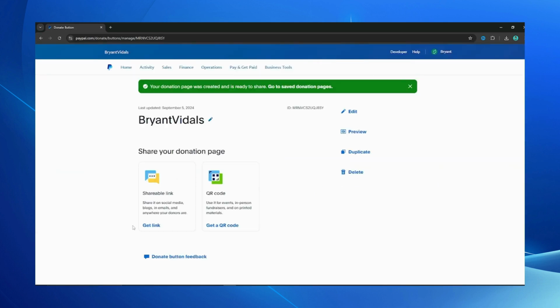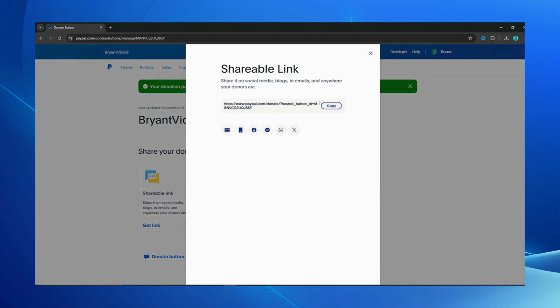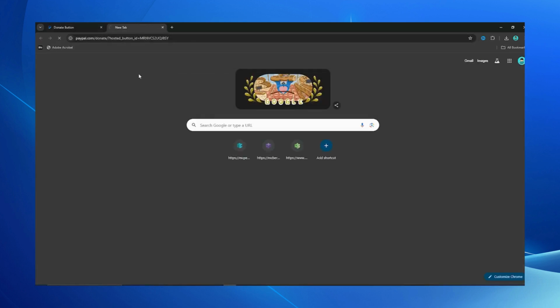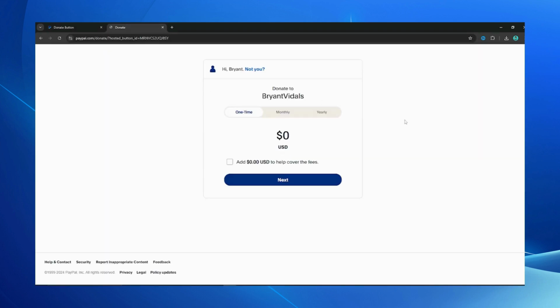And then it's going to take you to a page that looks like this. You could either share it with a link or a QR code. The choice is really up to you. So let's go ahead and get the link right over here. If we open it up in another tab, it should take us to a page that looks something like this. Yep, where we can actually go ahead and donate.